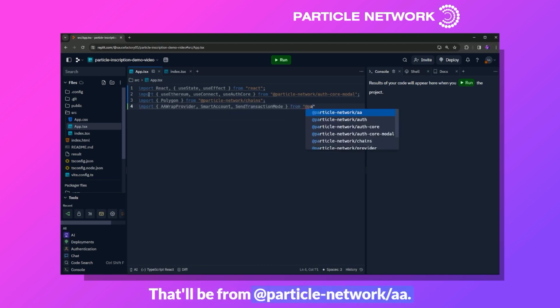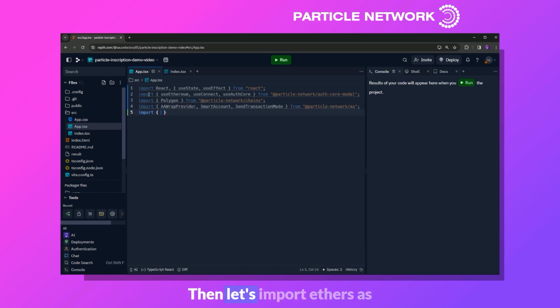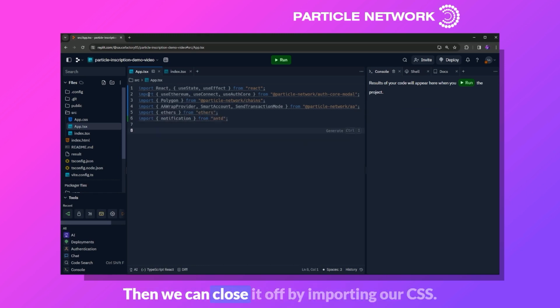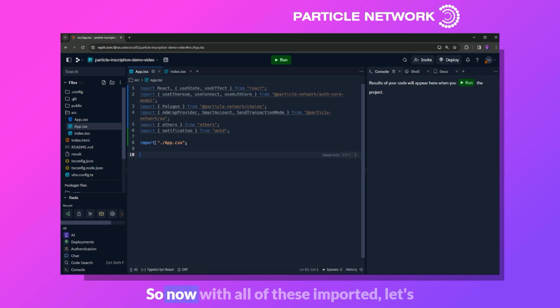That'll be from @particle-network/aa. Then let's import ethers as well as notification from antd. Then we can close it off by importing our CSS. Okay, so now with all of these imported, let's begin building our main app component. We can do this with an App, and then we can go ahead and open it up.